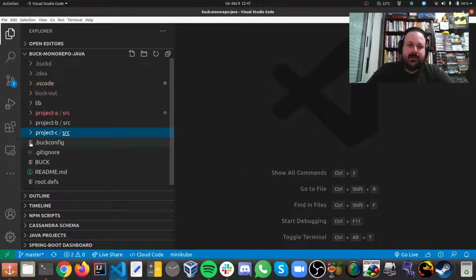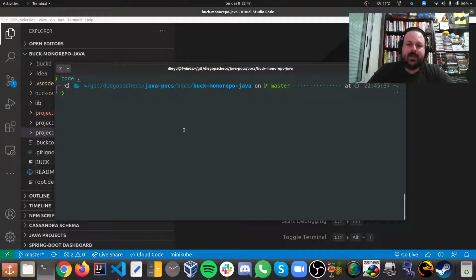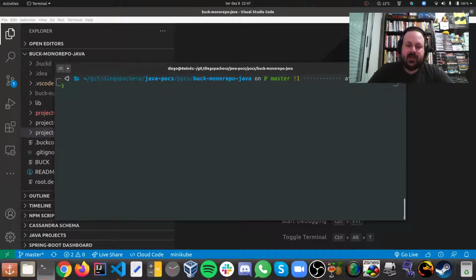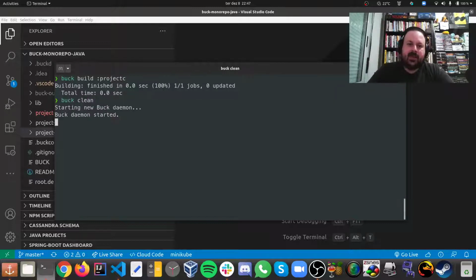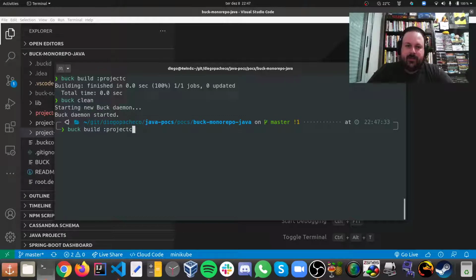So now I'm gonna build this so you can see Buck in action. Buck needs Java 8, and there's a command called buck you're gonna run. First we're gonna do buck build, and what we're gonna build is project C. You can see this was lightning fast, and the reason it was so fast was because I was building before. So there is a cache going on here, but we can do buck clean to get rid of the cache and start a new instance of the daemon.